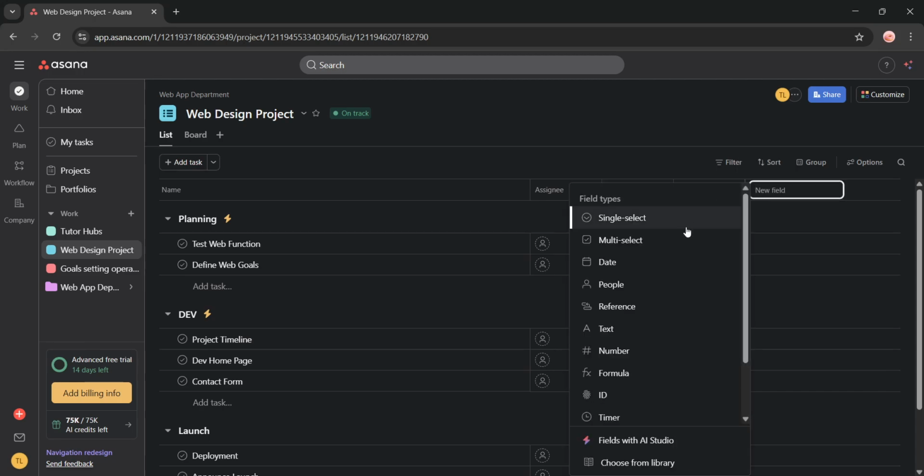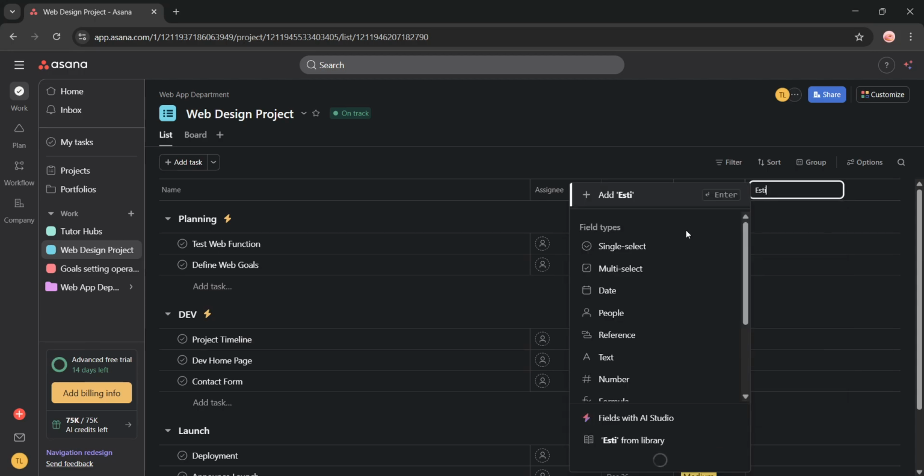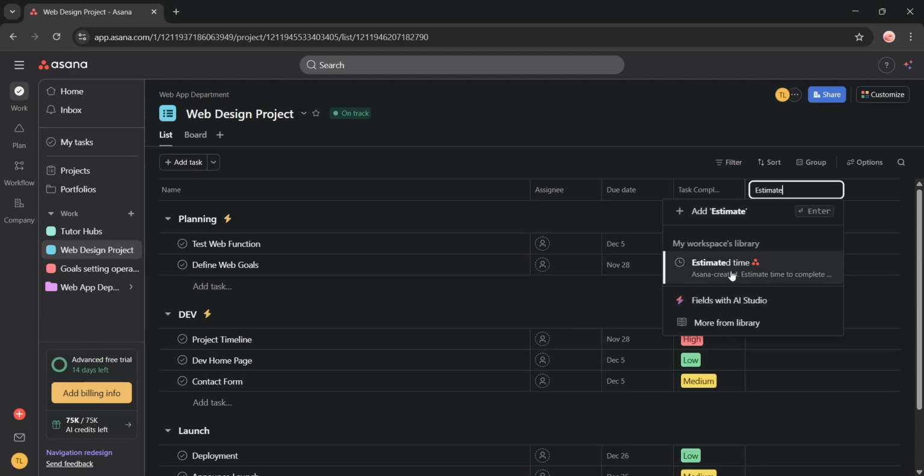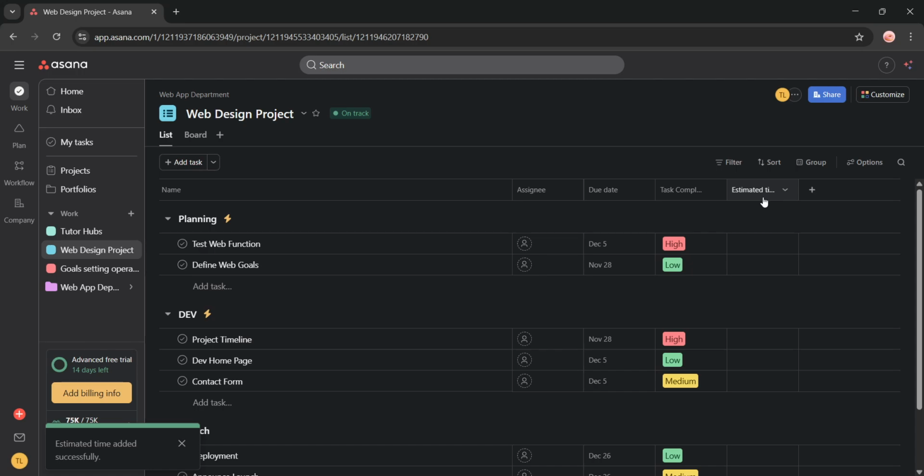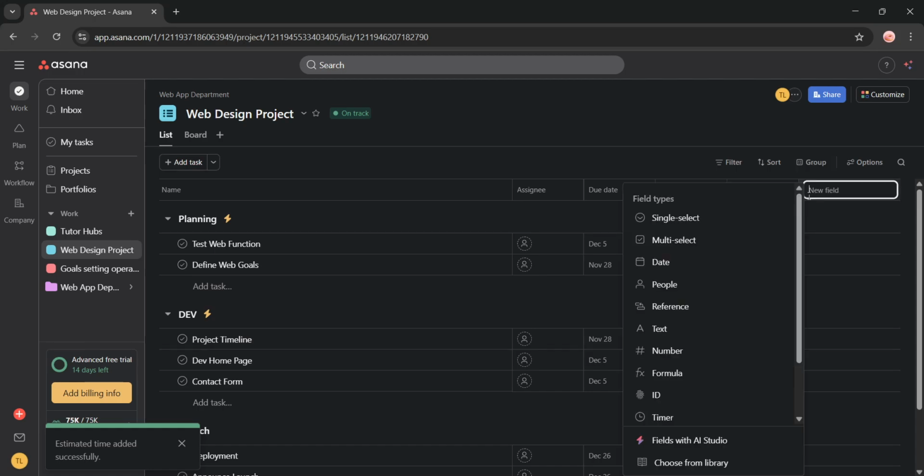When the Add Field menu appears, you'll want to search for or simply scroll down to find estimated time. Select this option to add it as a new column in your task view. This field allows you to set how long you expect each task to take, giving you a baseline for planning and comparison. Now repeat this same process by clicking that plus button again.